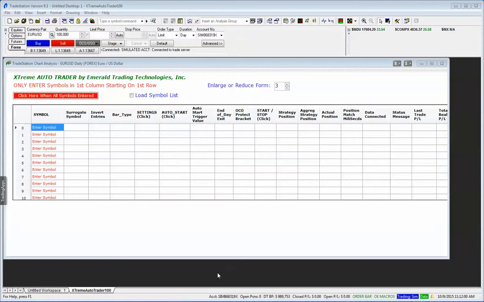Hi, this is Dave Cohn with Emerald Trading Technologies to provide a brief demo of how to use XtremeAutoTrader to do pairs trading for any regular TradeStation strategy. Now, pairs trading is where instead of trading a single symbol, you trade two different symbols, typically one long and one short. So rather than a strategy simply going long for the underlying symbol, it would go long for one symbol and at the same time go short another symbol.